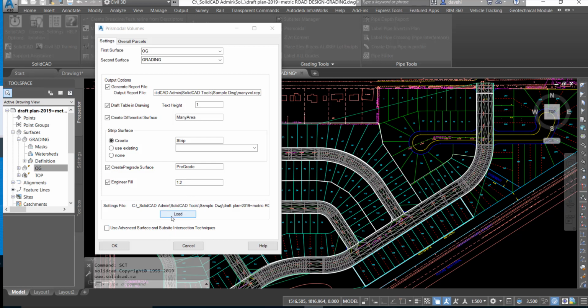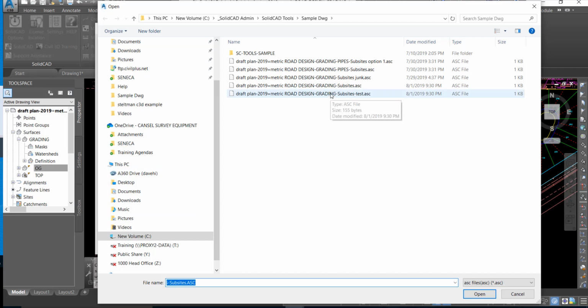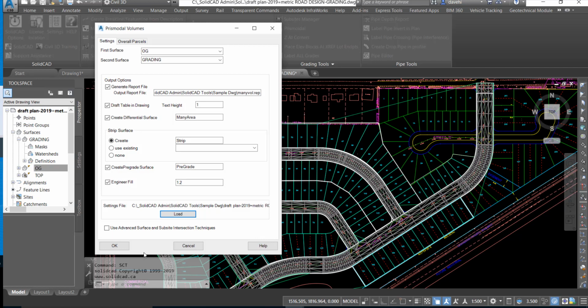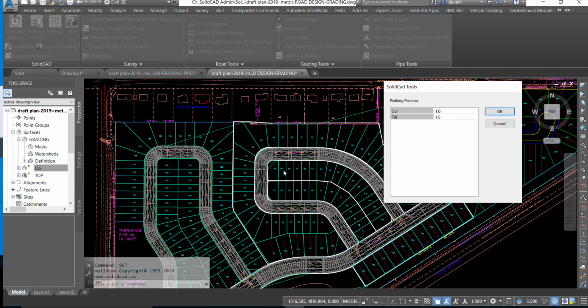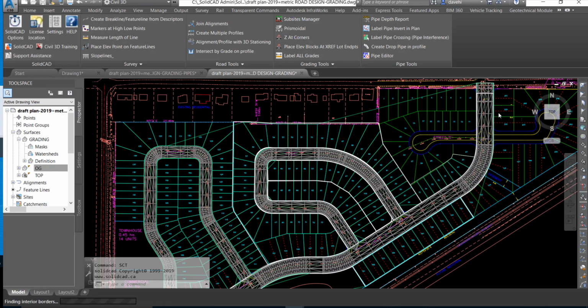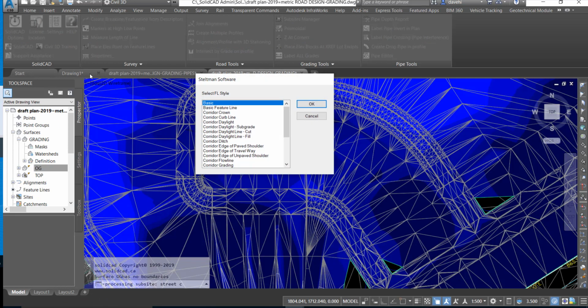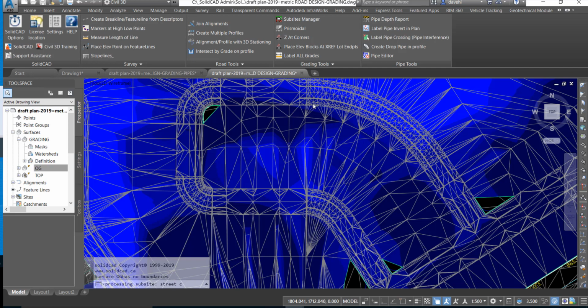The file that we're going to use for the calculations is from that Subsite Manager that we just ran. We'll select that file, we'll say OK, and we'll click OK to move to the dialog box that allows us to enter a bulking or factors for cut or fill. We'll say OK to that, and the calculation will proceed. We have a feature line style that can be applied for the feature line that represents the pregrade depth line.